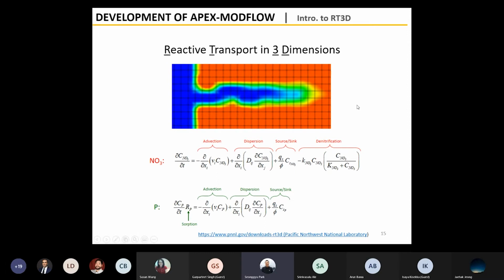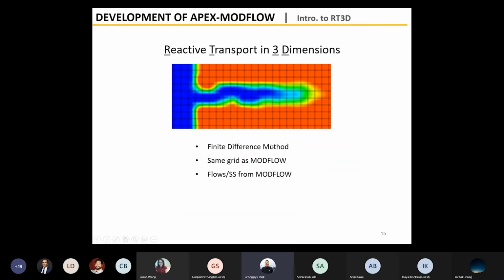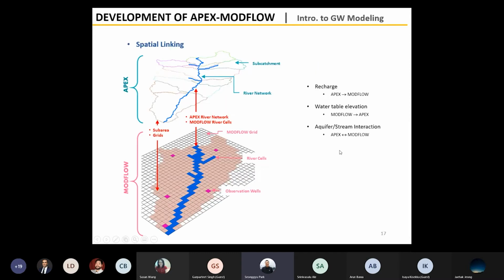It also uses the finite difference method and the same grid as MODFLOW, and it uses flow and source and sink information from MODFLOW simulations.